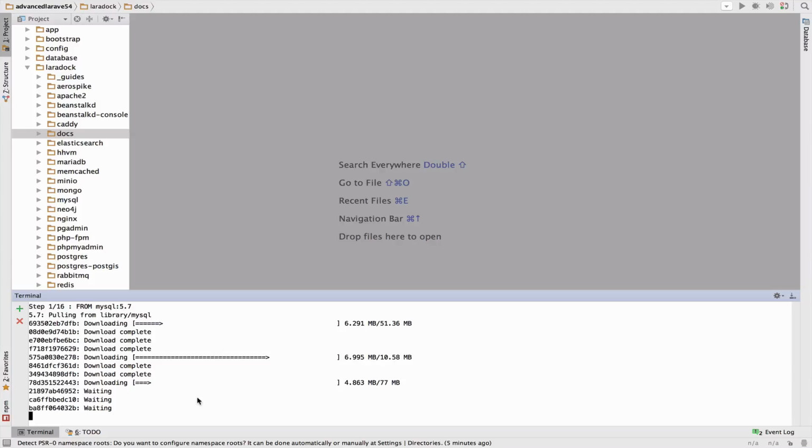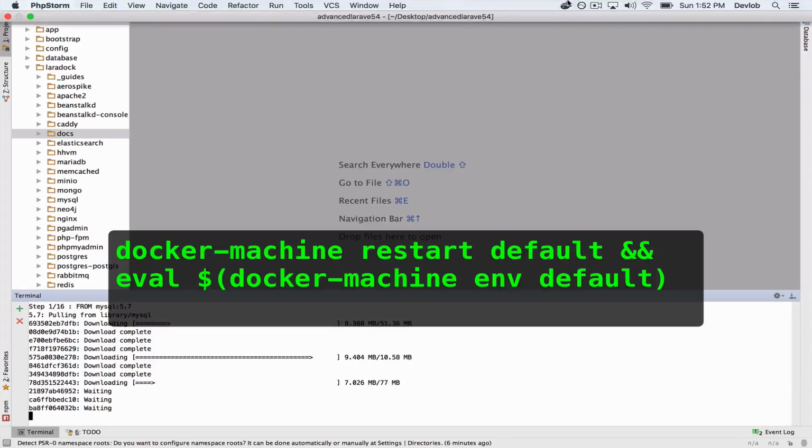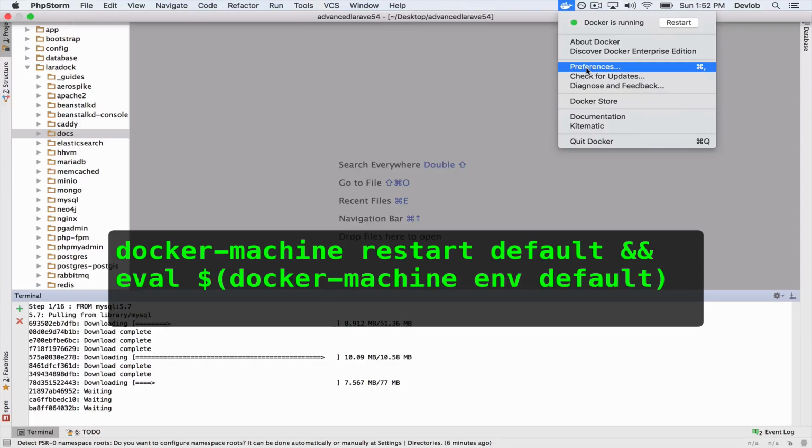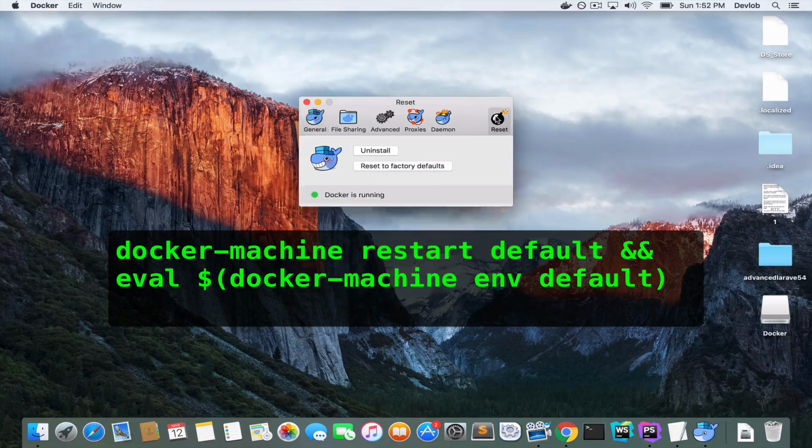In case you get errors during the installation, then make sure you have enough memory, and if that doesn't help, then reset to factory default and run the command that is on your screen right now. To reset to the default factory settings, go to Preferences, Reset, and click this button. And after that, just run the command that you see on your screen right now.